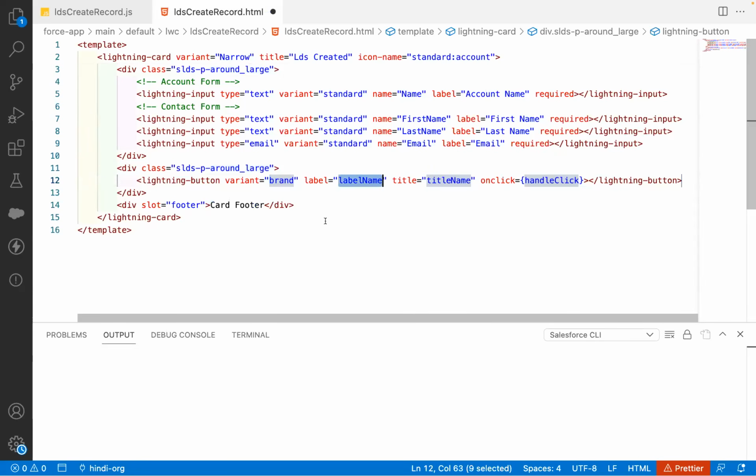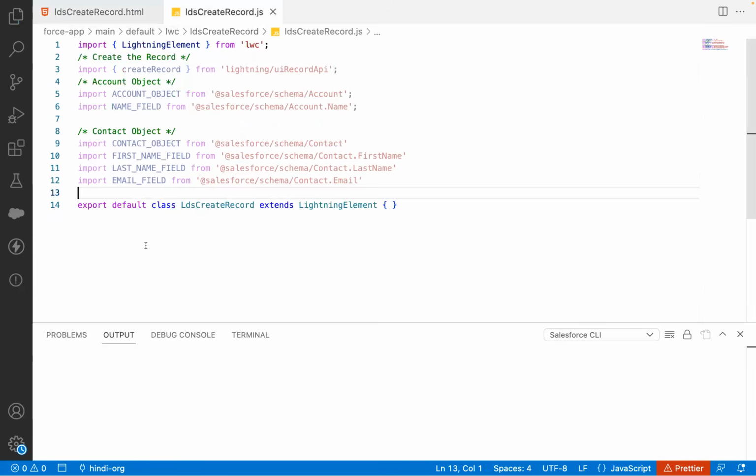Variant I'm going to say as brand, so that it will take the branding of my Salesforce org. And label, let's say as create records. Title same as create records, and then this is a button on click, handle click. And let's define this method.